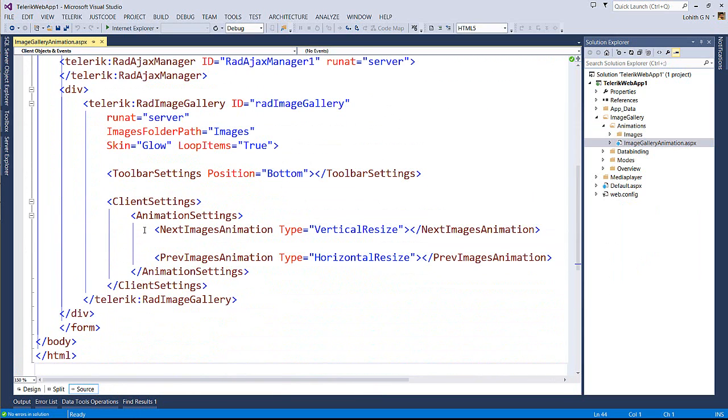It has the ID runner server. Then images folder path is set to images. I put a skin called glow. I have also said loop items is equal to true, if ever I do a slideshow on that. The toolbar settings, okay, the position is bottom.